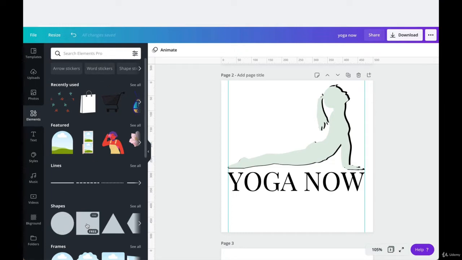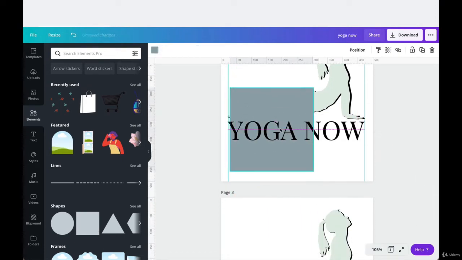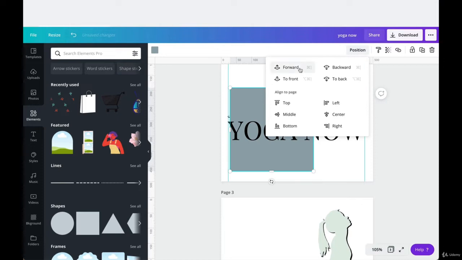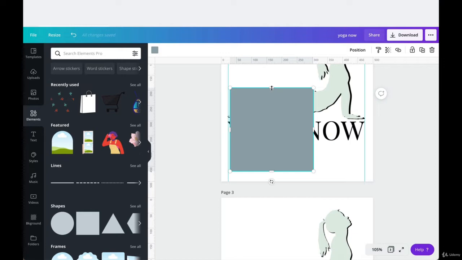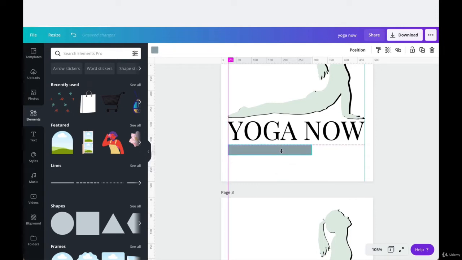Take my rectangle and I'm going to do position, bring it to front, and then I'm going to use these little tab things in between the two corners, and I'm going to make it thin so that my text can fit in there. And I'm going to expand the sides, and then I'm just going to make it a bit thinner. And I'm going to move it up with my arrow key so that it is at the bottom of the Yoga Now. And I'm going to change this to black, because then we're going to put our tagline in here.